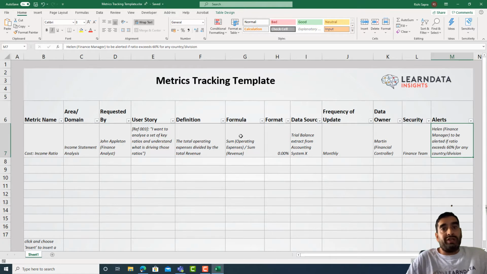So we can always feel free to add or remove columns from here as is fit for your organization. But here is an idea for how you could capture a little bit more detail around some of those metrics that we have in the scoping template.